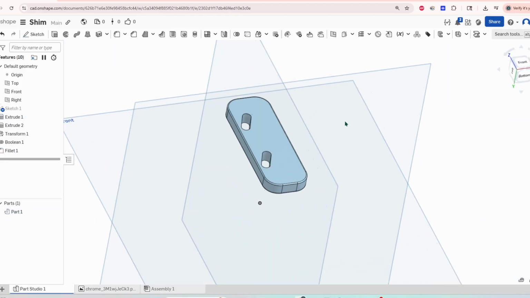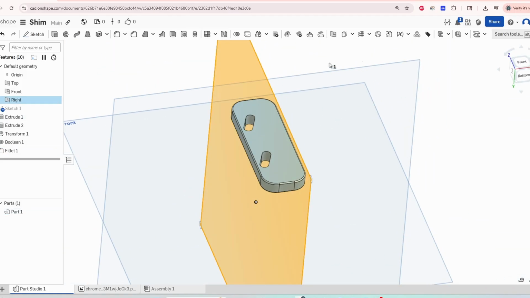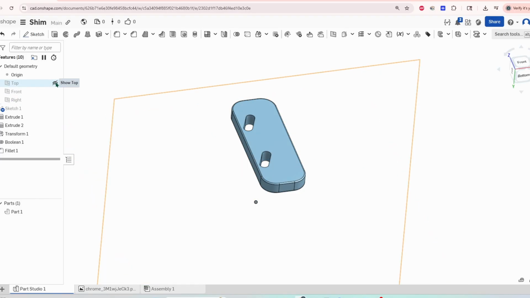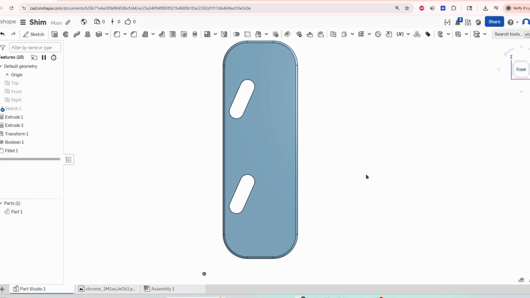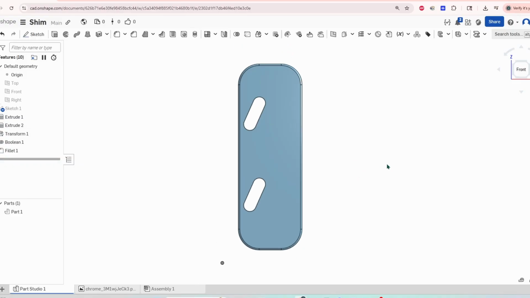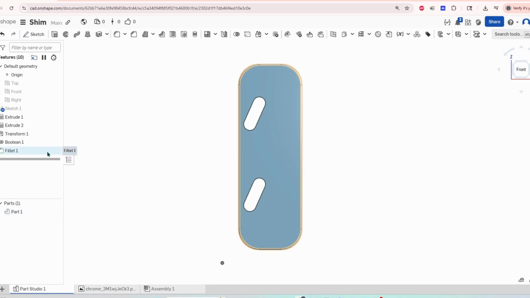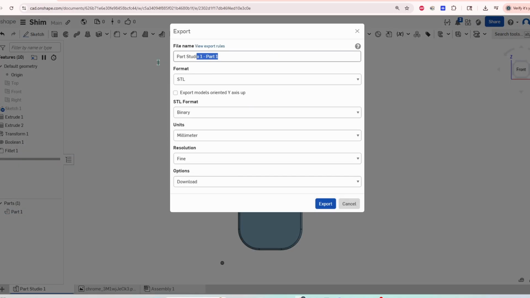All right. And if you ever want to hide these planes, if they're in your way, we can click on those, and we can hit Y to hide them, or we can go over here and click a little eyeball. Okay, let's click on front again. All right. Now we're back. And yeah, that's good. So now let's export this guy out. Let's go over here to File, Parts right here. We're going to do Export. We're going to export this out as Shim.